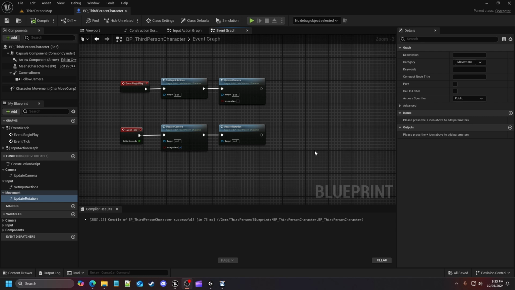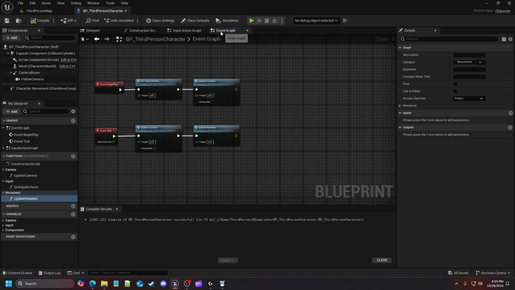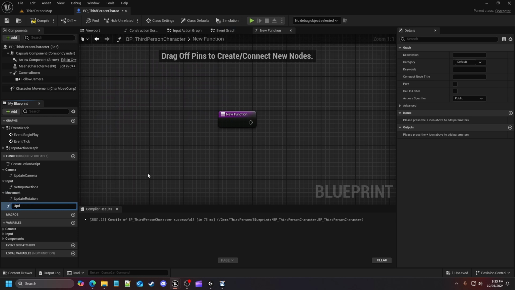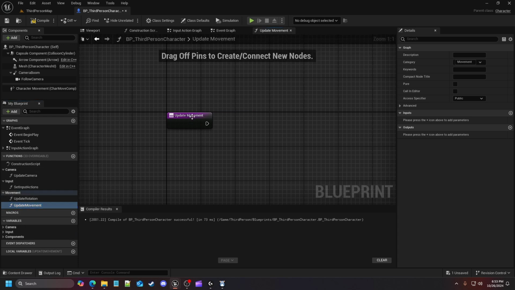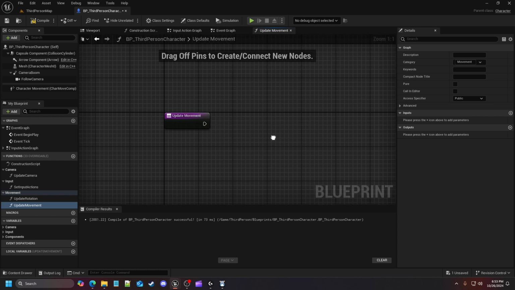So we're going to be in the event graph, and within the event graph, let's create our next function, which is going to be called update movement. Let me drag it into the movement category, because what we're going to be doing in here is getting our desired gait, as well as getting our max speed.